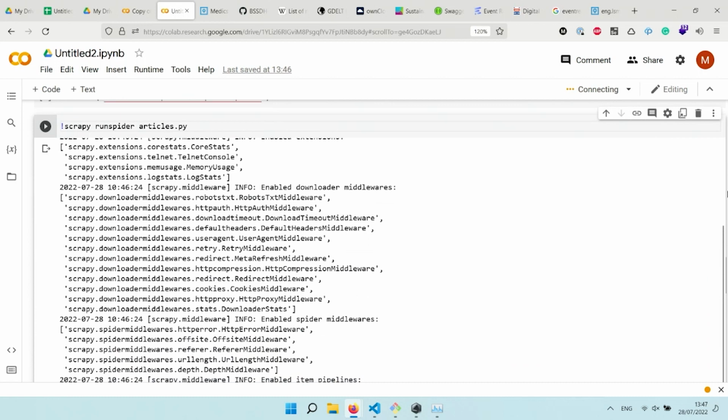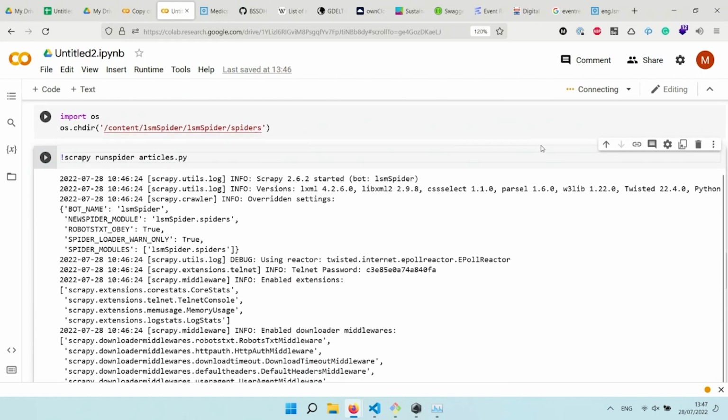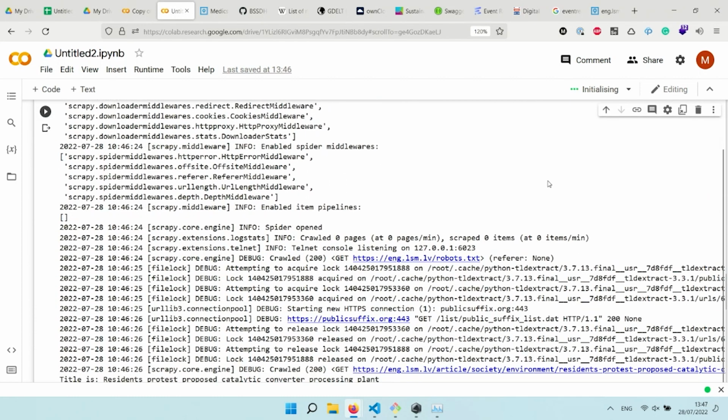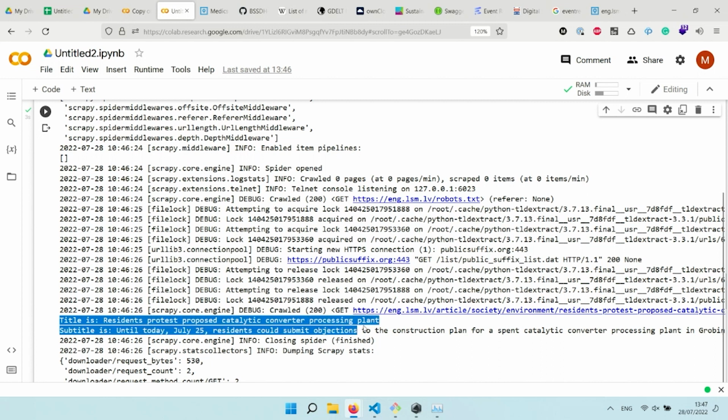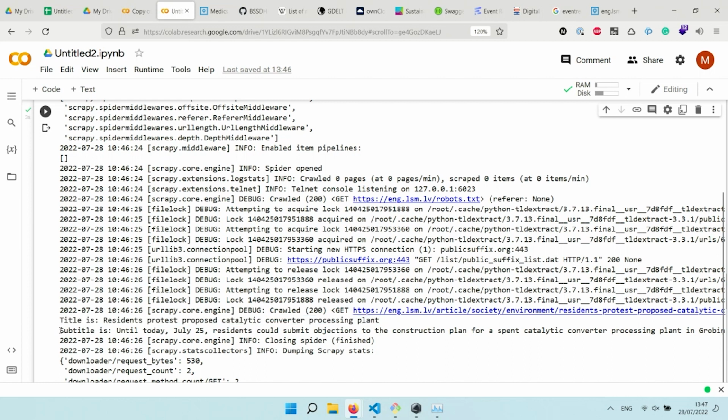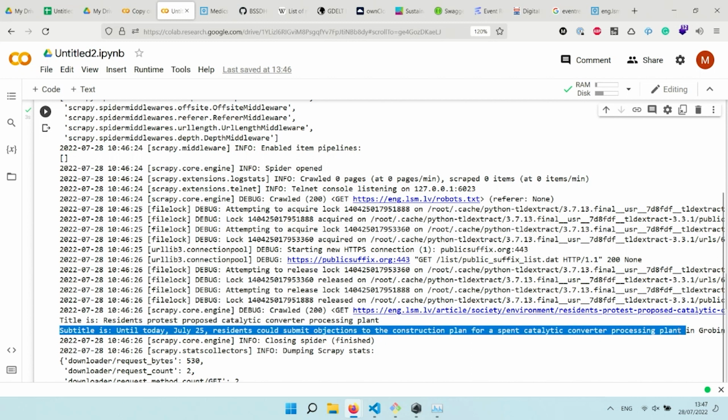Okay, so we ran the spider that you wrote here, and we should get the title printed and the subtitle printed. And you see that indeed, the title is "Resident proposed catalytic converter processing plant." Okay, it's the other article, and the subtitle is, and you see that here it is.